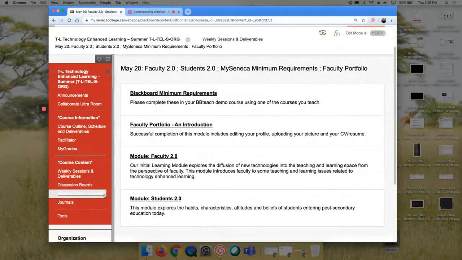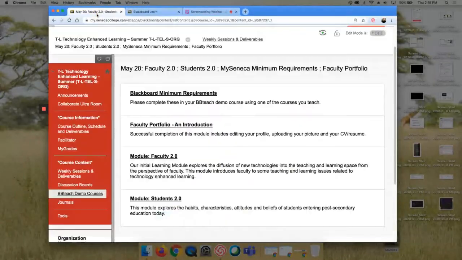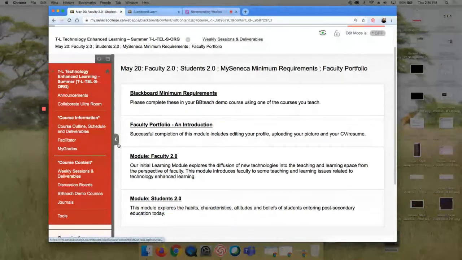A link to your BB Teach demo course will be in the menu as well, and this is where you'll be doing all of your work related to the Blackboard part of the course.